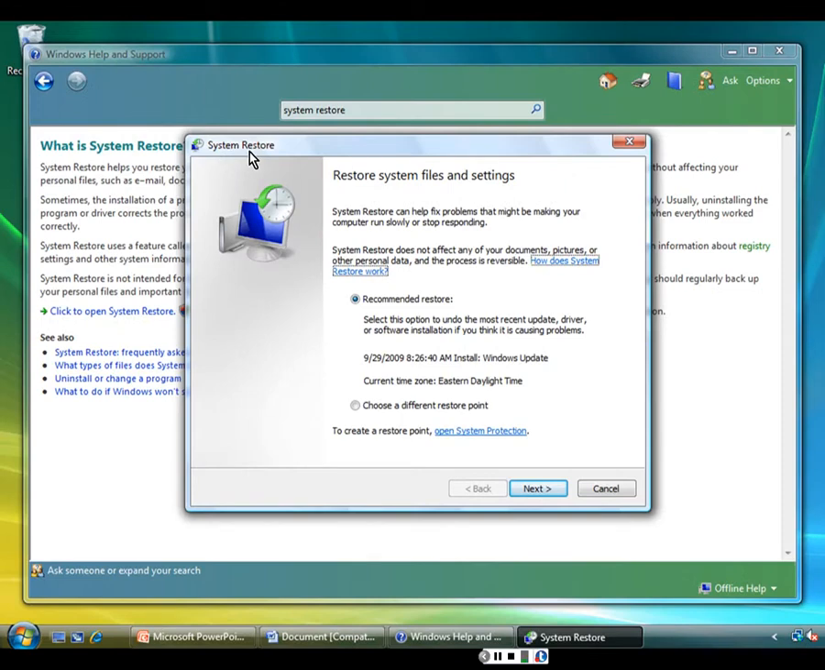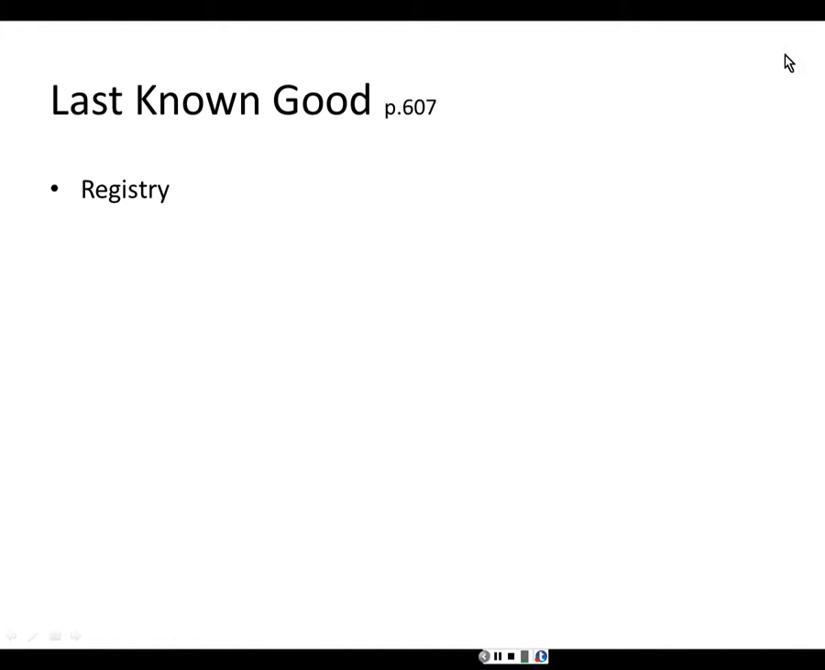If we go into System Restore, we can see that System Restore does not affect any of your documents or picture files. It only restores configuration variables. It's like driver rollback, but driver rollback only rolls back one driver at a time. System Restore rolls back all drivers. It rolls back all system changes which you have made.